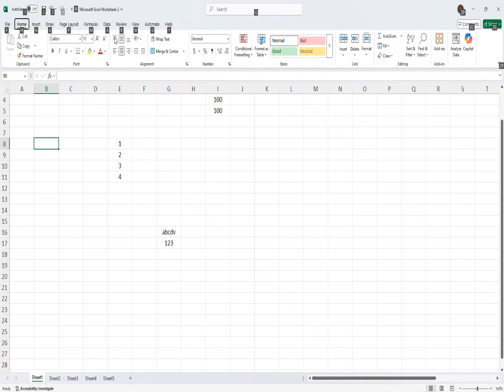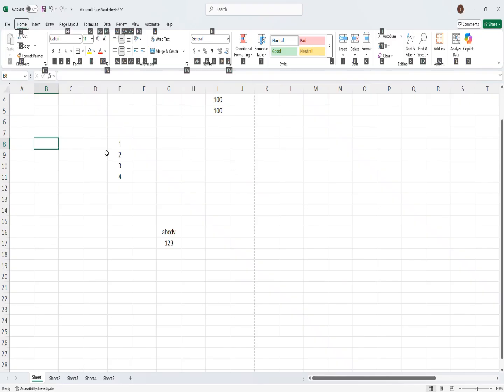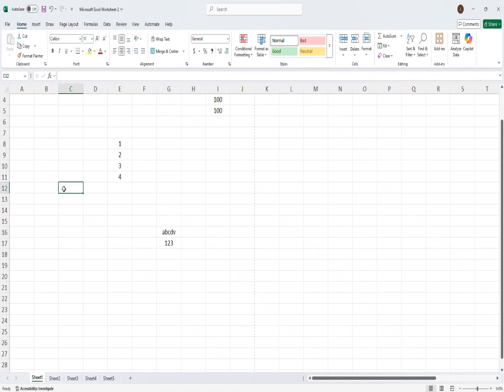Next, let's talk about shortcuts in Excel. When you press the Alt key, Excel displays shortcut keys for all the tabs, such as H for home, N for insert, P for page layout, D for formulas, and so on. Once you press Alt, you can follow the letters shown on the screen to access specific commands.